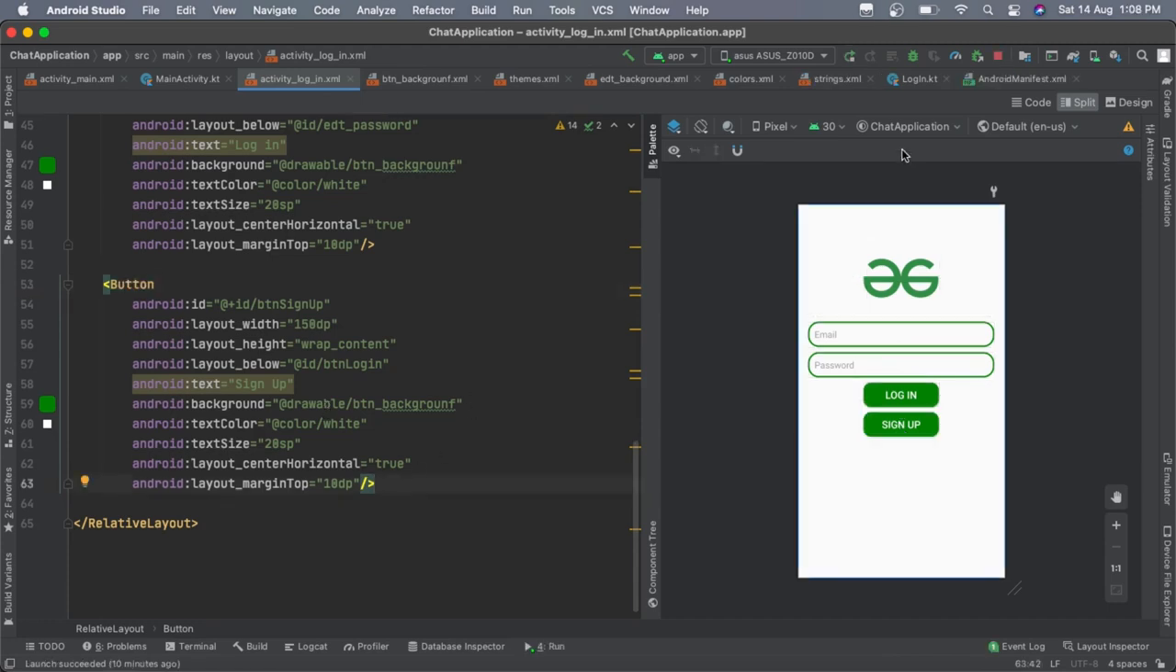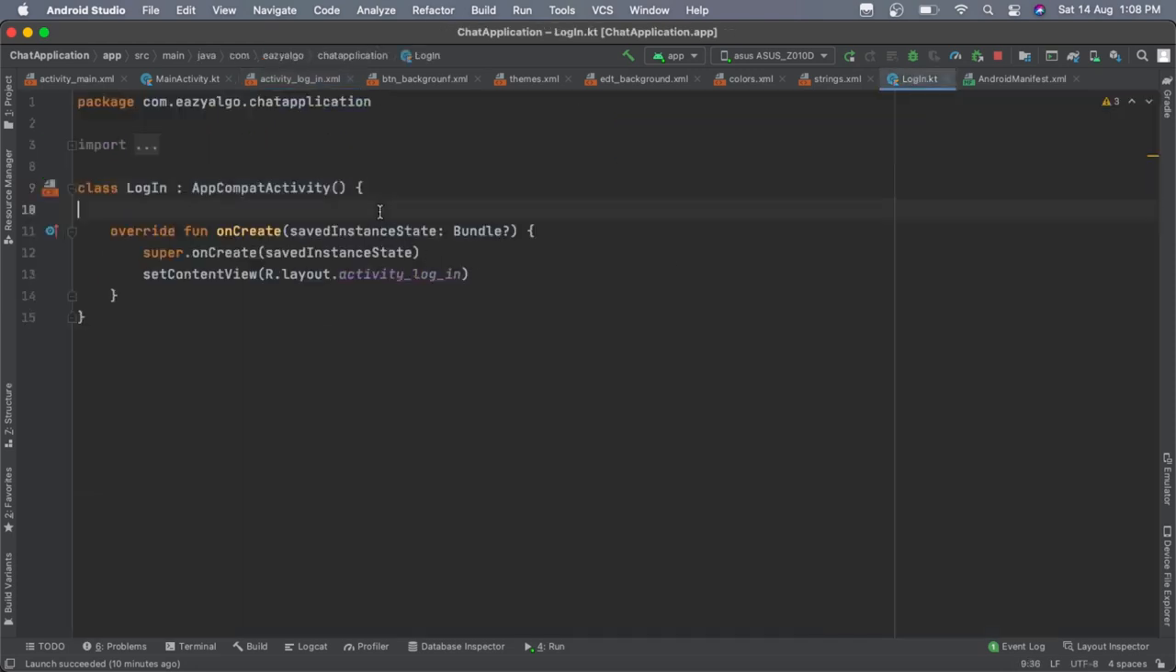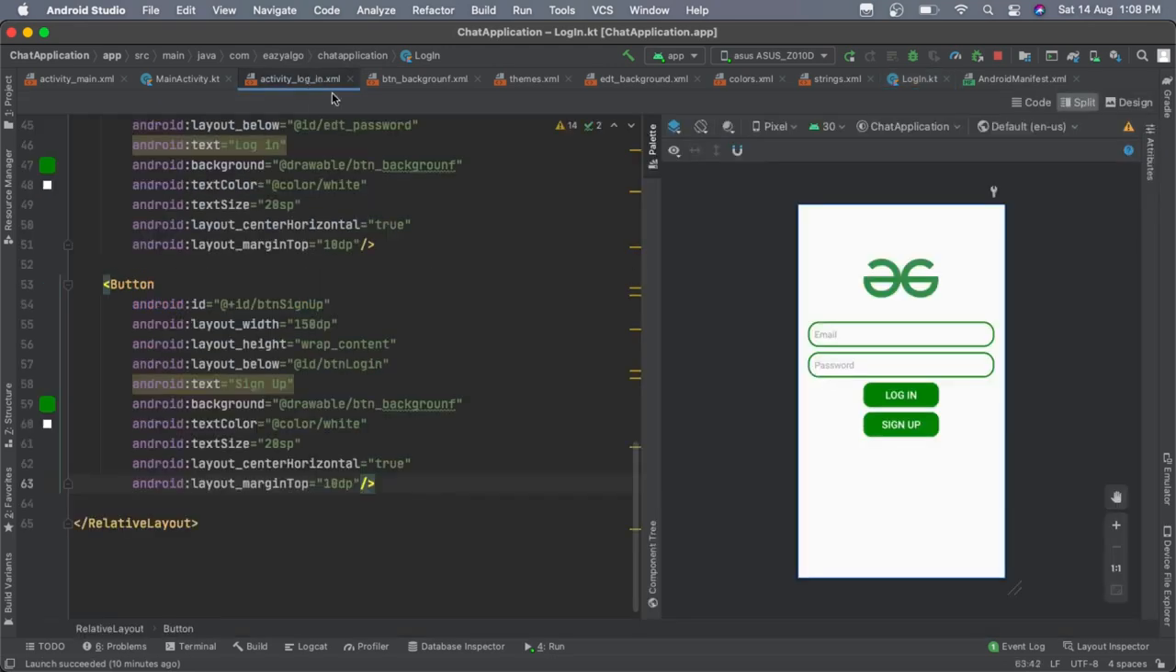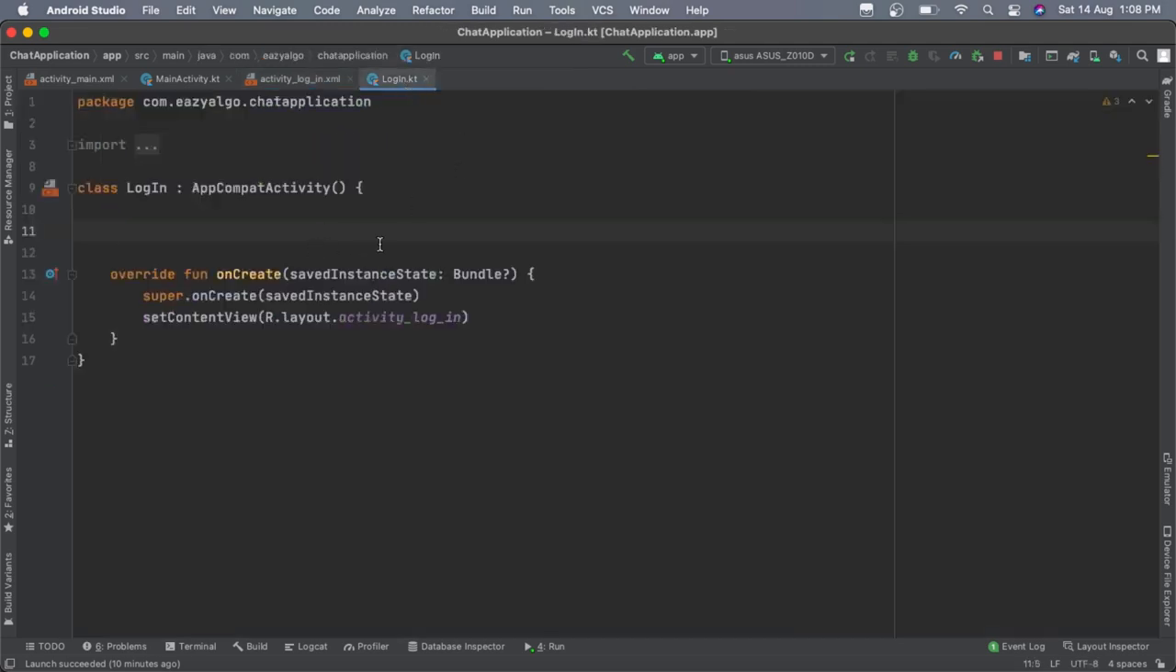So now let's go to the login.kt file, and here let's initialize all the views. Here, if you can see, we have two edit texts and two buttons. First of all, let's close all the XML files that we don't need. Okay, so here is our login .kt file. Now initialize all the views. So private lateinit var, and edt email is the first view with the type of edit text. I am using lateinit here because I will be initializing it later inside this onCreate. So this is the edt email.